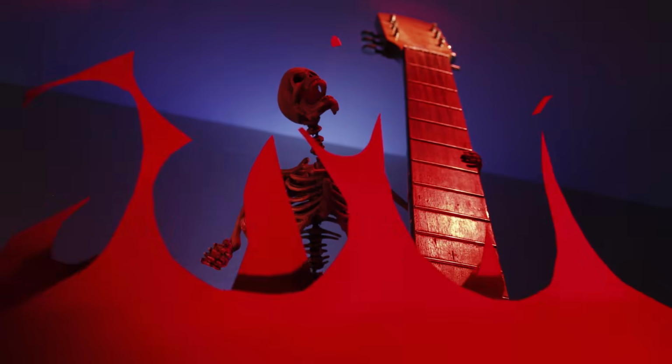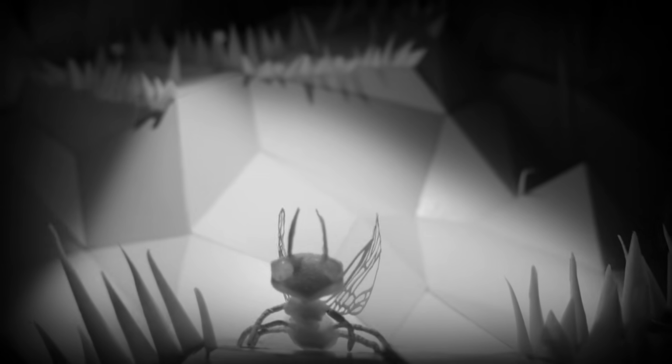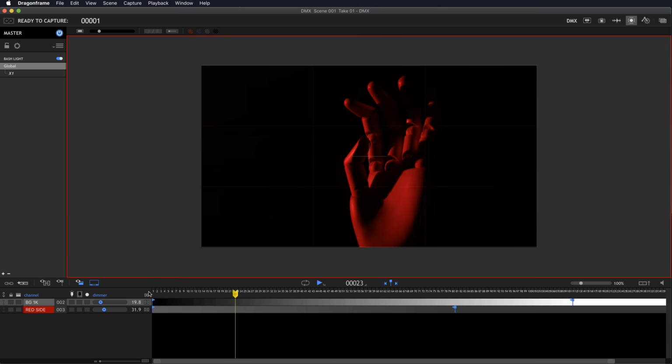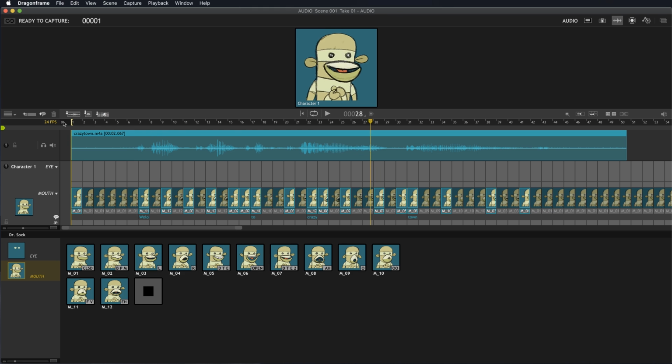Dragonframe is the animation software trusted by major motion picture studios and independent filmmakers alike. You can easily program advanced camera moves, animate lighting, and edit multiple audio tracks.